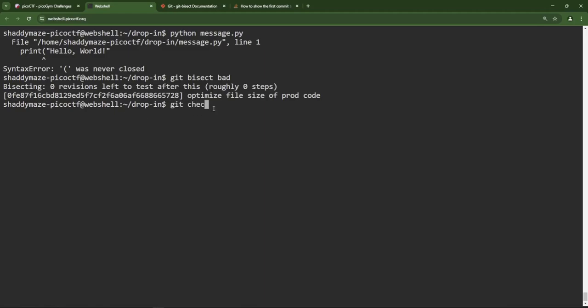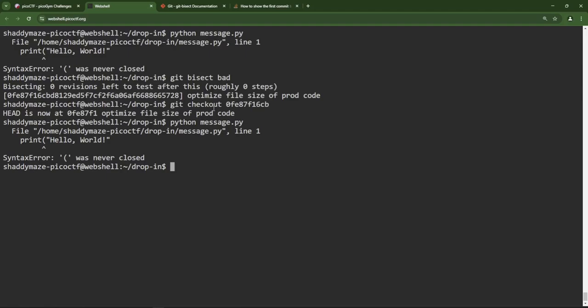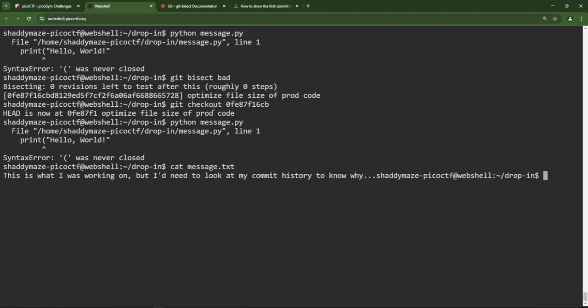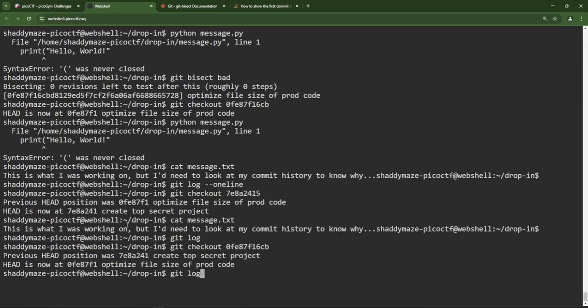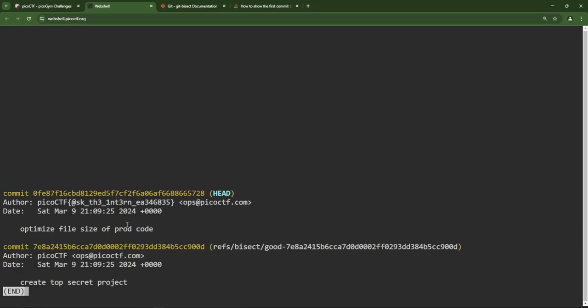Git checkout. And we're going to check out the file. Python message.py. So it's broken there. So this is where it broke. And I guess we can do cat on the other message.txt. Okay, well that's weird. Huh. Well, I'm a little surprised then. Oh.